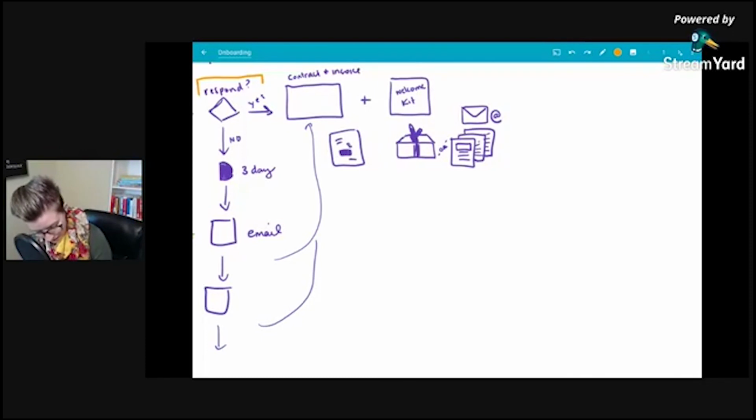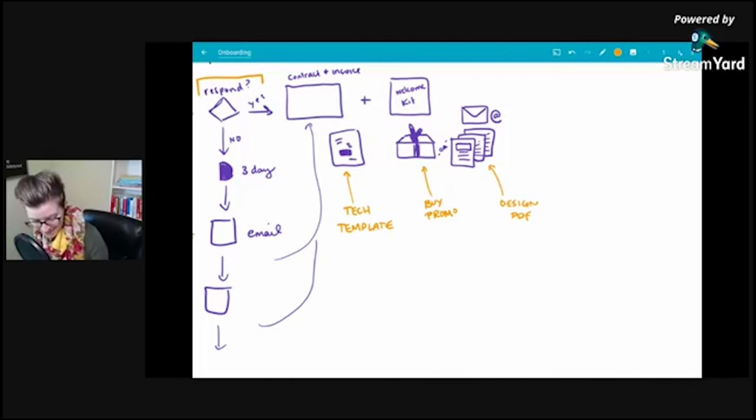We talked about adding technology here once again. So this is a tech piece. And to create this technology piece, we need to actually build out that template within whatever tool you're using. I use the example of Dubsado here. There's many others that would do this as well. And for the welcome kit, maybe we need to buy materials, buy promotional products. Maybe we just need to design or pay for someone to design a PDF, or maybe we just need to hop on Canva and do our best. Maybe we need to template this email.